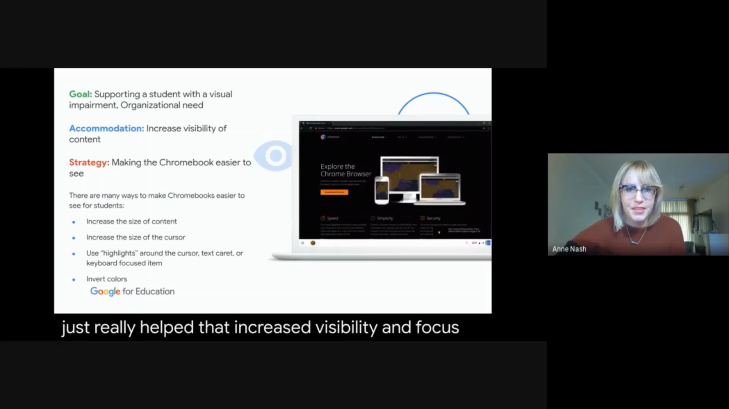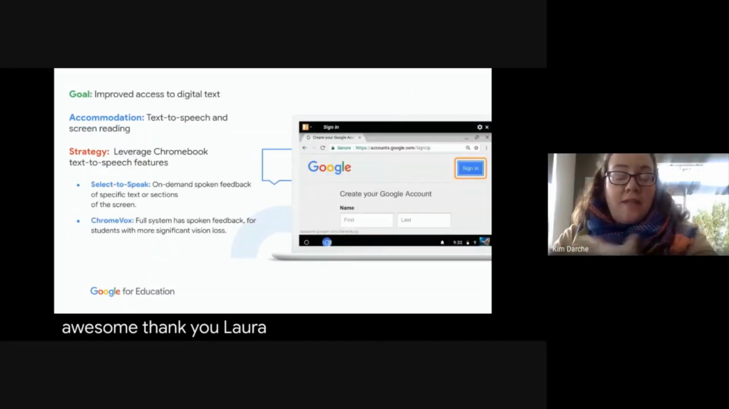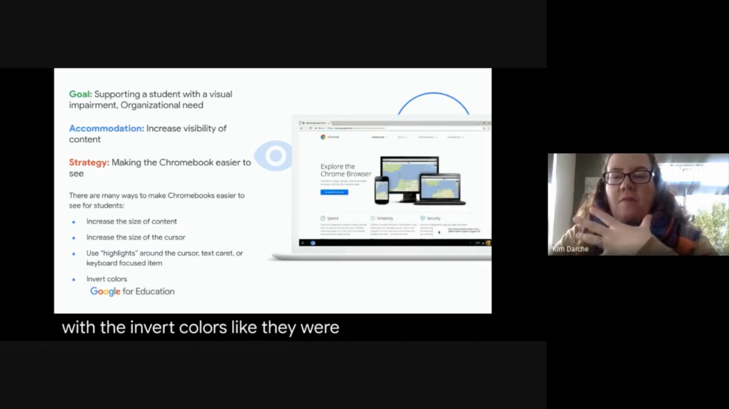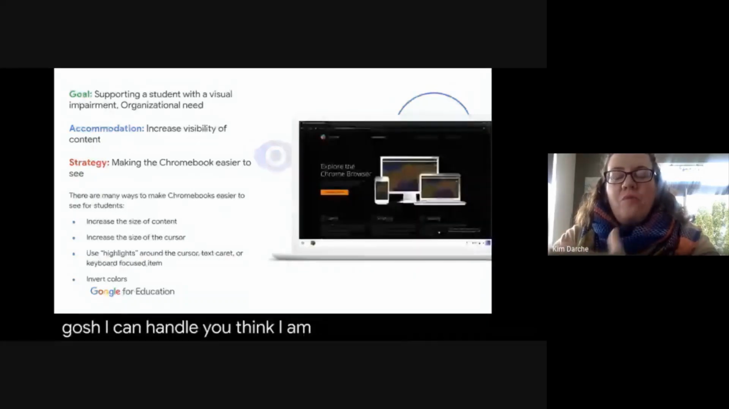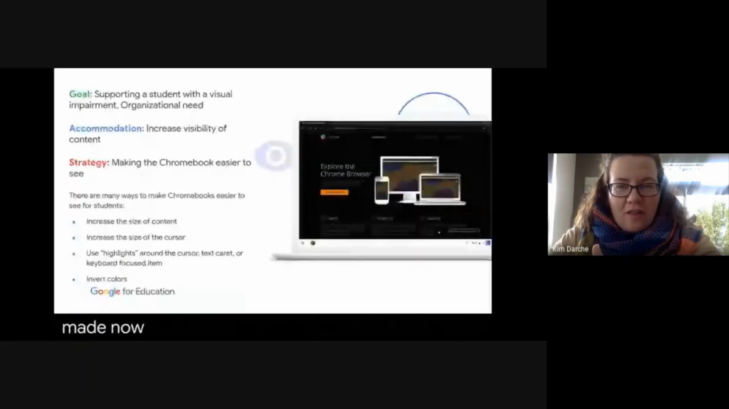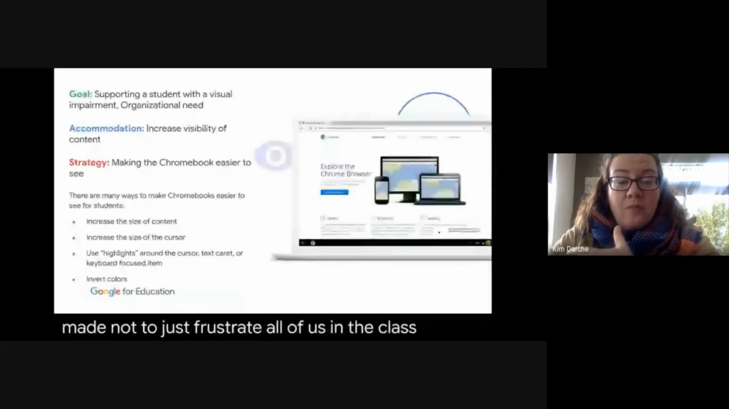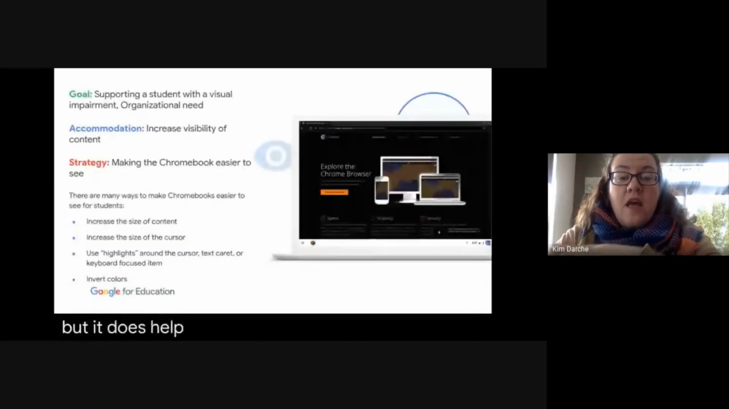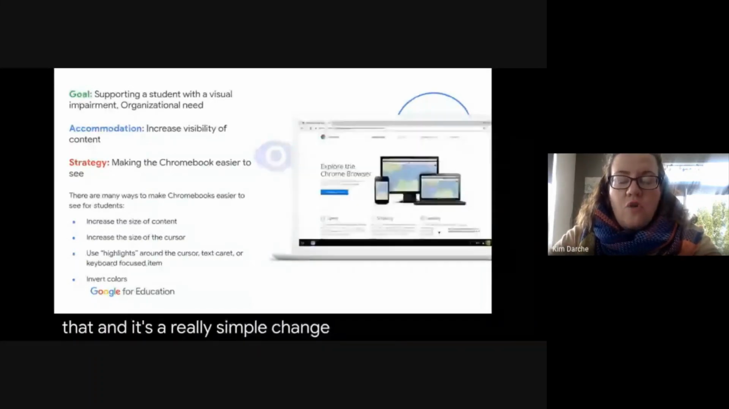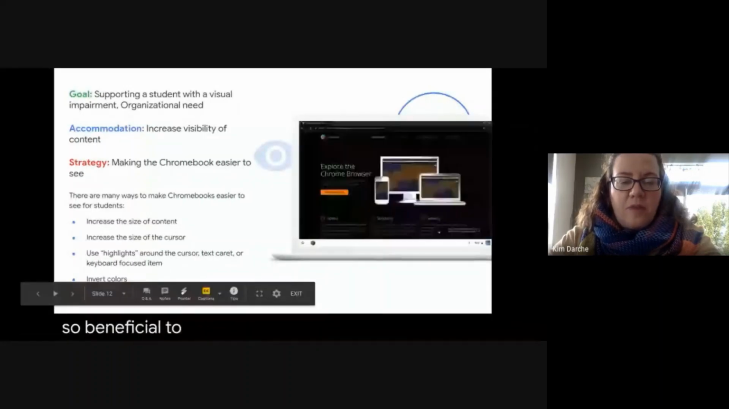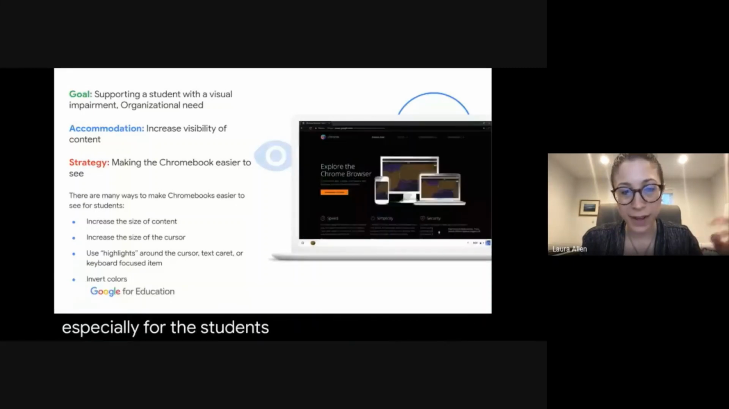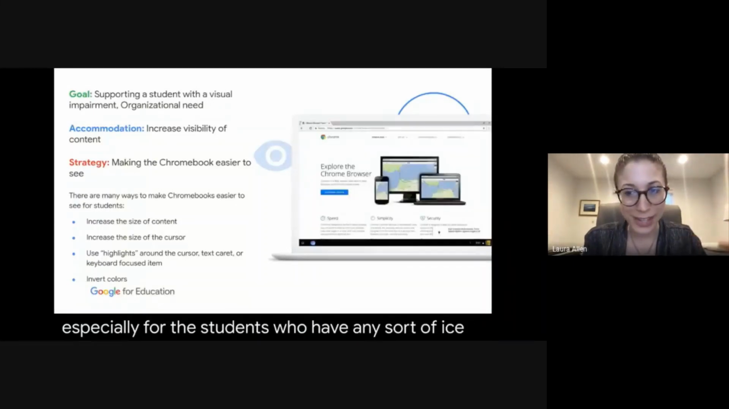Awesome. Thank you, Laura. And I know my teachers always struggled with the invert colors. Like they would be like, oh my gosh, I can't believe the kids just did that. But it really is made not to just frustrate all of us in the classroom, but it does help students quite a bit and adults adjust that. And it's a really simple change that could be so beneficial to our students with visual impairments. Especially for the students who have any sort of eye strain or light sensitivity.